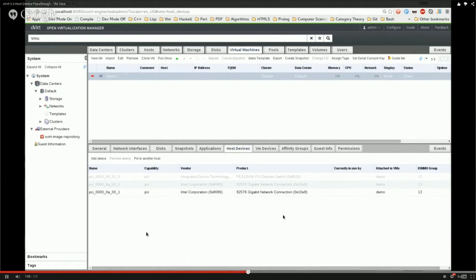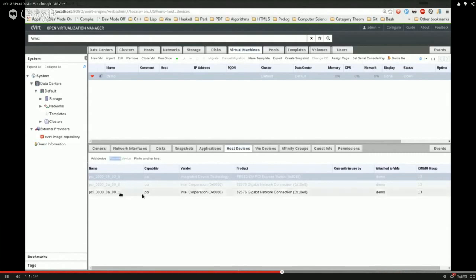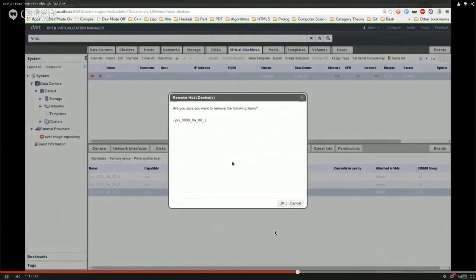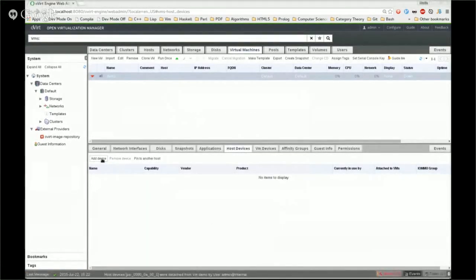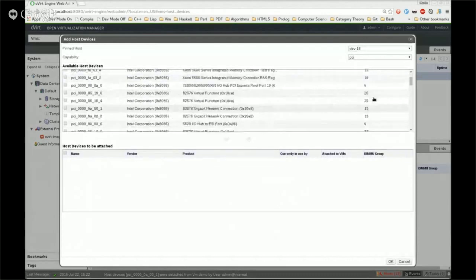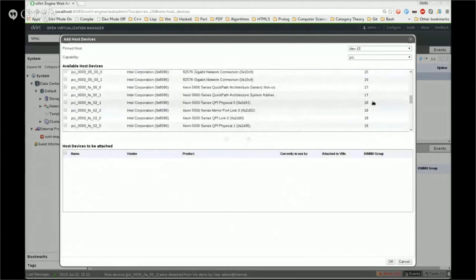The user cannot remove these shadow devices because that would violate the constraint. But if the user removes the device he actually has visible, the engine will make sure to clear all unnecessary shadow devices. Okay, so what we will show now is that we will pass through a network card and we'll later go into the guest itself.